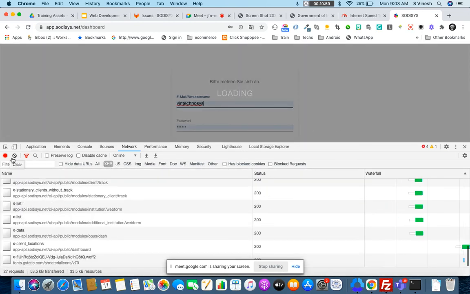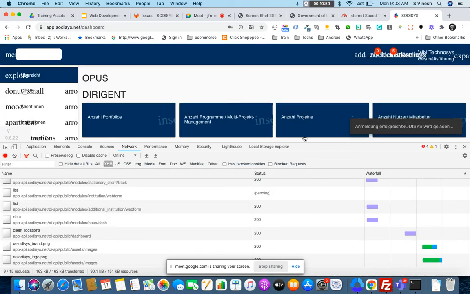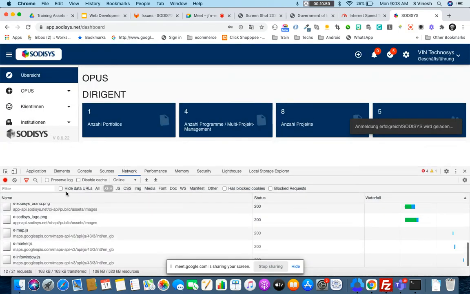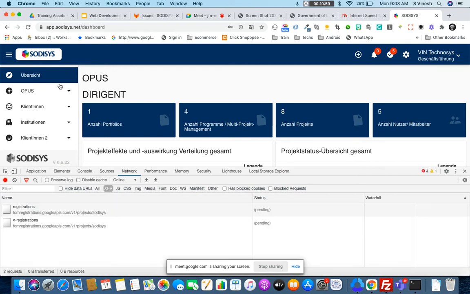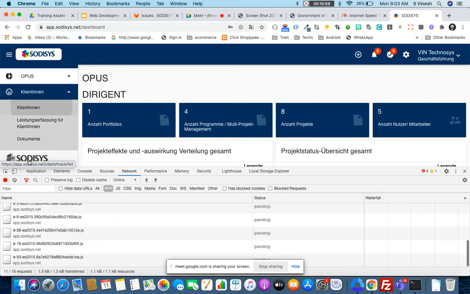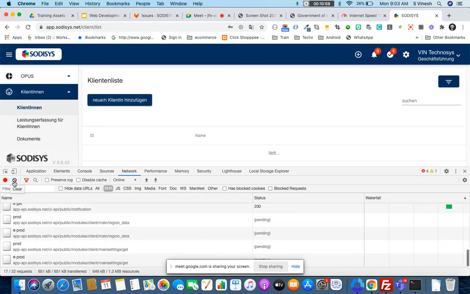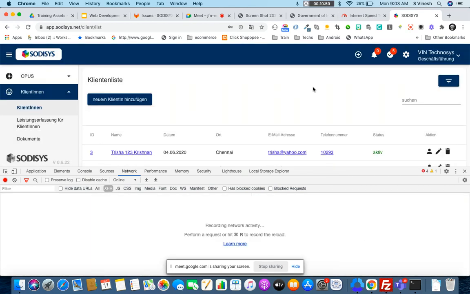Okay, now I am going to take you through the same pagination example. This is done in Angular. This particular application is done in Angular. So now I am taking the client list. Sorry guys, this is in German, but still we just need to know about the functionalities, right? No problem.